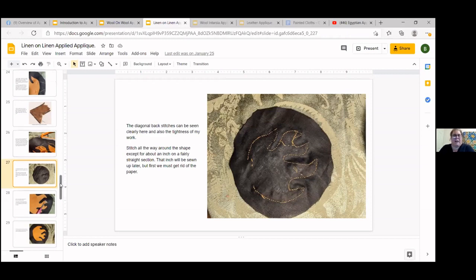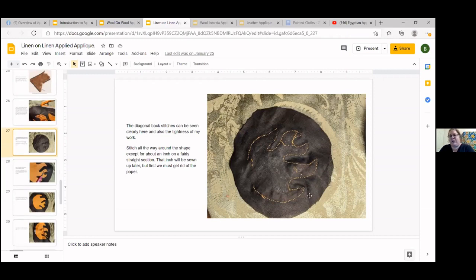I work fairly tightly, small stitches, and then even smaller stitches when I go around curves and do weird bits and stuff. Okay, so now I've finished sewing, and I stop my sewing about an inch from where I started. I should have said this from the start, but when you start your sewing, try to find a spot that's fairly straight. For my design, probably the straightest spot is right here. So I'm going to stop about an inch away from where I started on the straight bit.